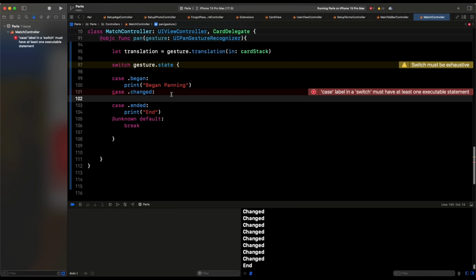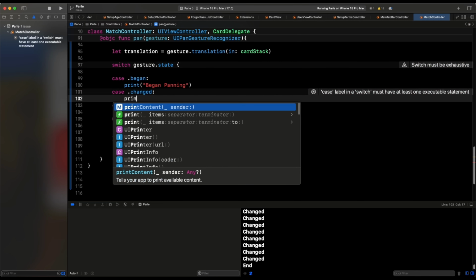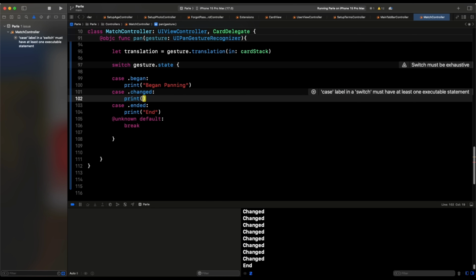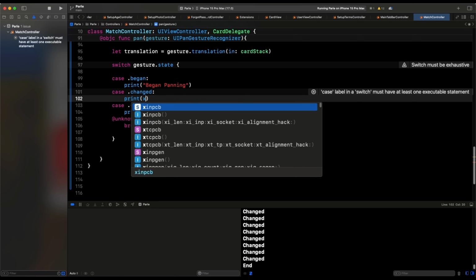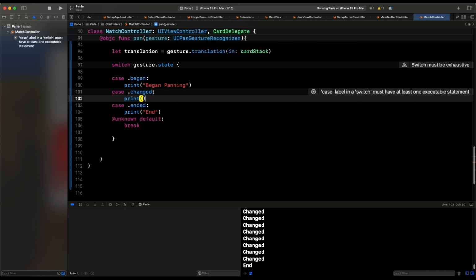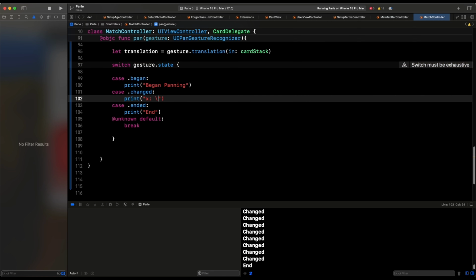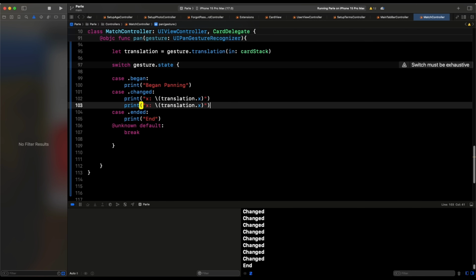And what we would do here is we would come here and we say print, and we would like to print the X, right? So we could come here and we say we want the X displacement, right? So we say X, and we could use string interpolation, and what we want is going to be translation dot X, right? And maybe we could command D and make it also CY. And now when we are changing, we're going to see translation dot Y, right?